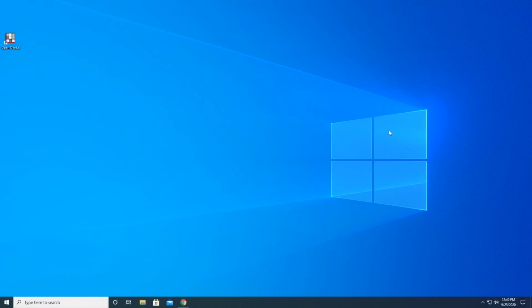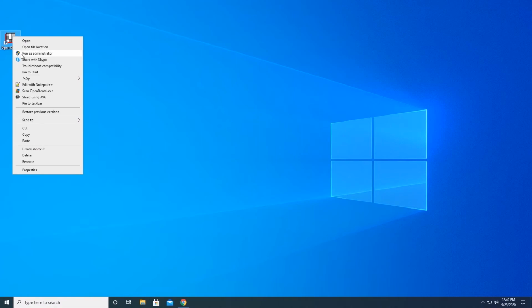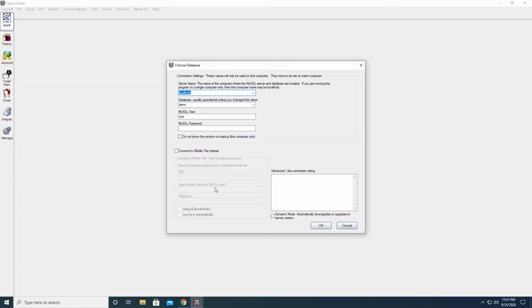Now that the Open Dental program is installed on our workstation, we're going to run it for the first time as an administrator. To do that, we'll right-click on the icon and select Run as Administrator. We'll answer any pop-ups that may come up in the affirmative. And we'll see the Choose Database window here.